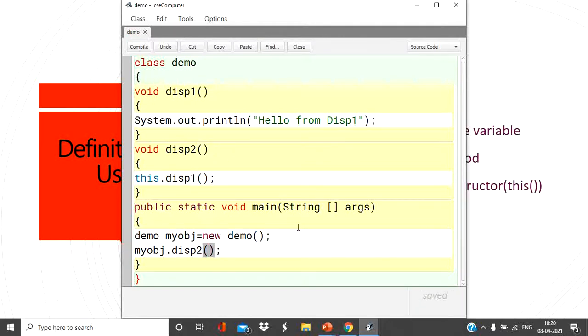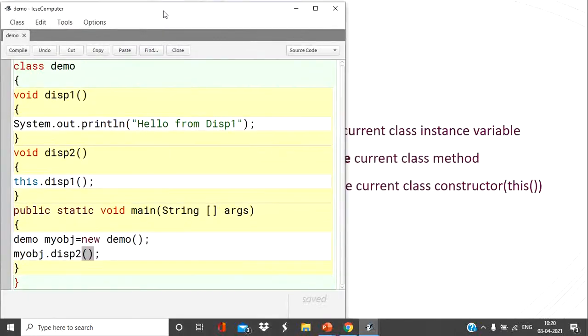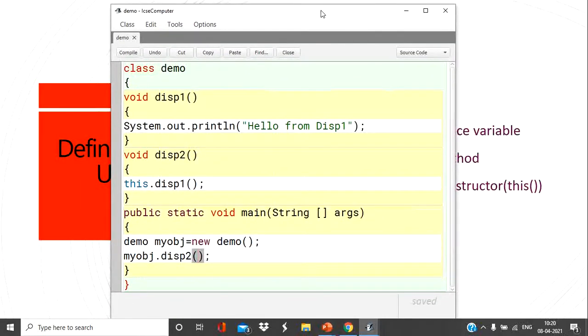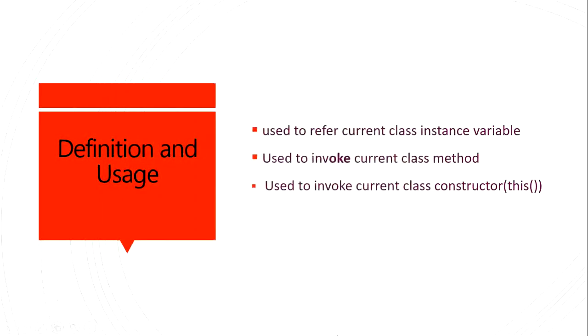The second use of this keyword is what? The this keyword is used to invoke the current class method. Invoke means call. Now we are going to call the dis1 method inside this dis2 method. See, compile it. No syntax error. Now execute this program.